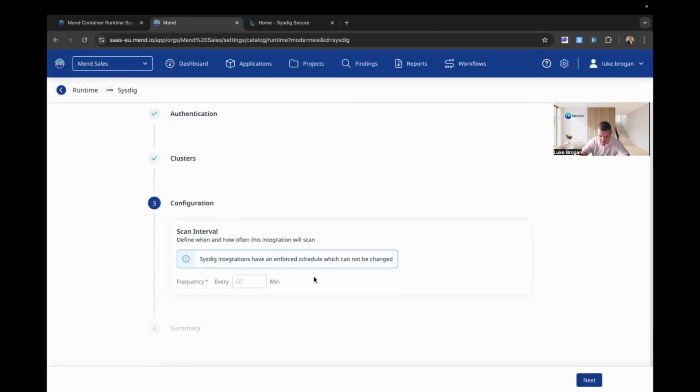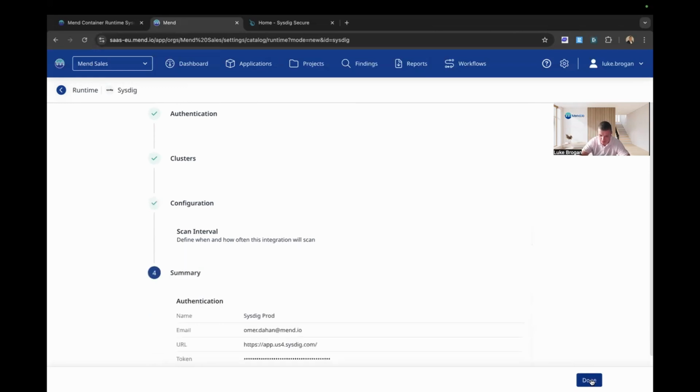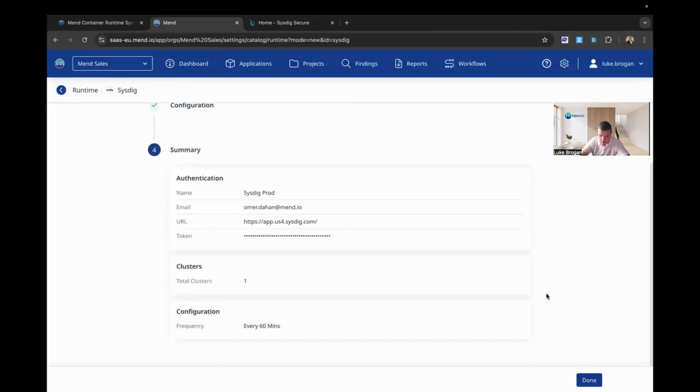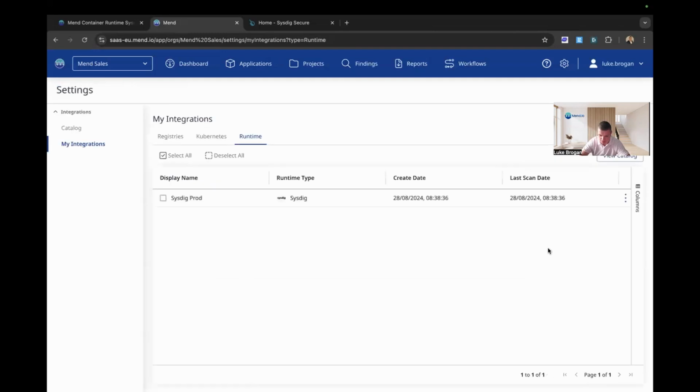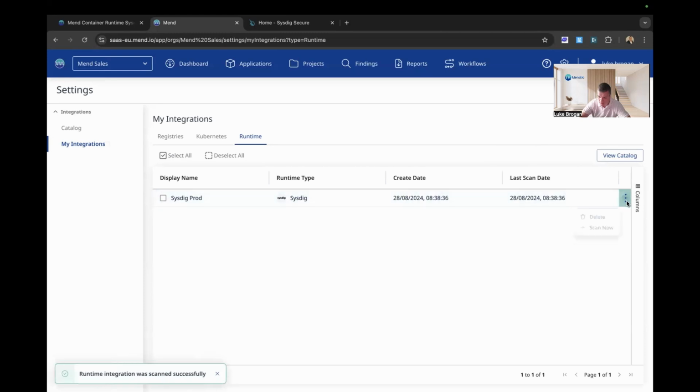We then have a scan interval, which we've left at the default of 60 minutes. And then we have a summary of our configuration. So go ahead and click done. And if you want to verify your existing config, you can just head over to my integrations runtime, and then you'll see the integration is here. And if you want to, you can do a force scan rather than wait for 60 minutes, or you can remove the integration if it's no longer needed.